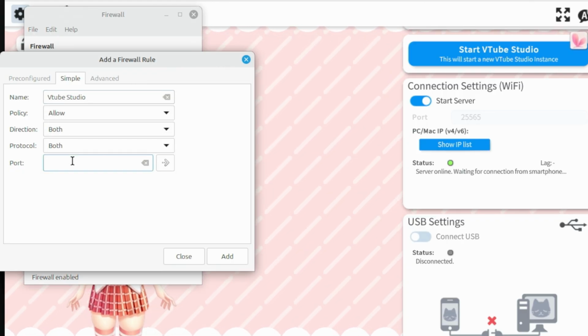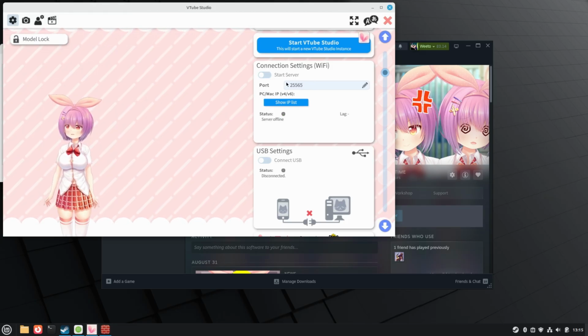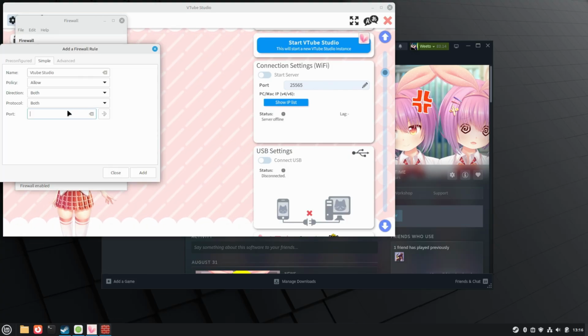And then you just want to put in the port number from Vtube Studio. So whatever this number is, you might have changed it, whatever it is by default. Just copy and paste that number into the port number here. Now that should fix the connection. And this might look a little bit different depending if you're on GNOME or KDE. If that is the case, just quickly look up how to allow a rule in KDE firewall or allow rule in GNOME firewall. That should allow you to set up that connection.